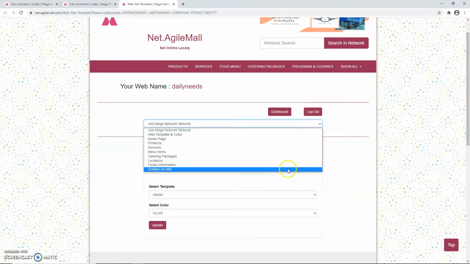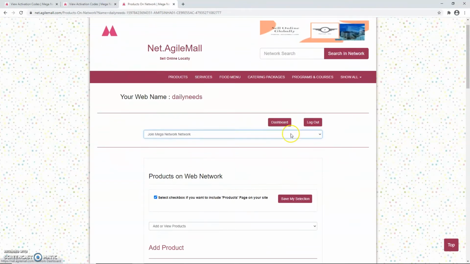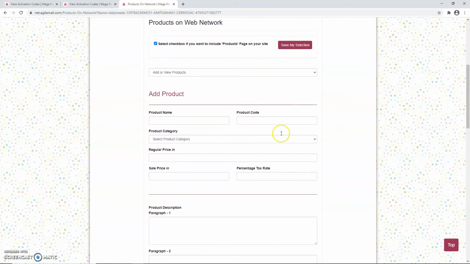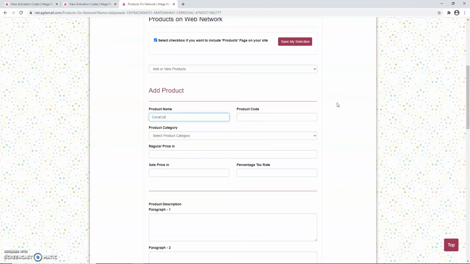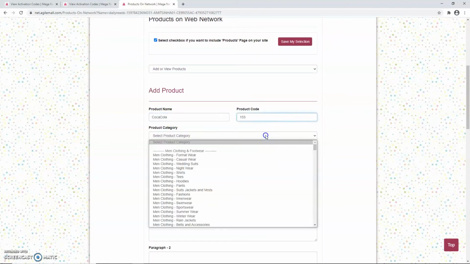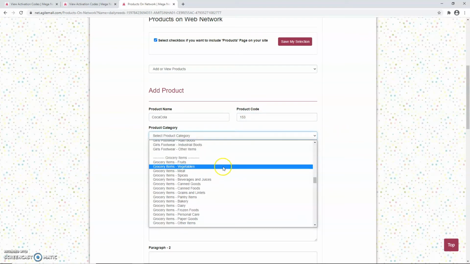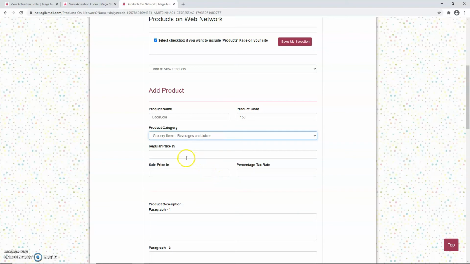Let's see how you can add a product to this business's website. So go to Products. Now here you can add the product name. Let's take Coca-Cola in this case. Add a product code. Then product category. Coca-Cola falls under grocery. Then beverage and juices. Then add its regular price. Let's say 20 rupees. Now add the sale price. Let's give a discount of 2 rupees. So the price comes down to 18 rupees.